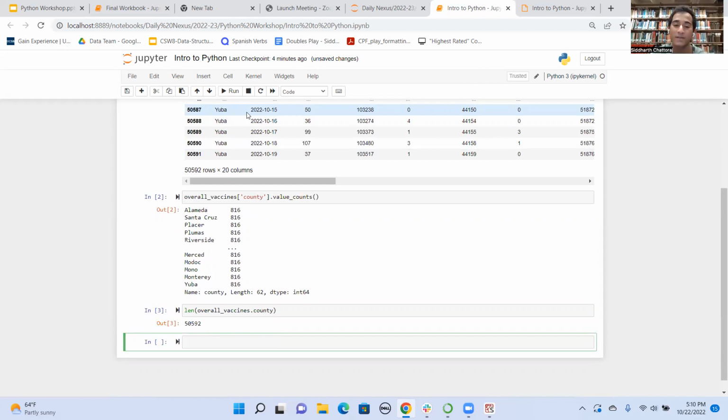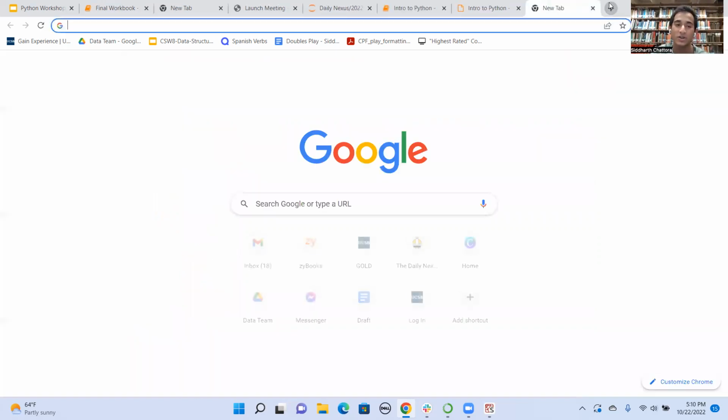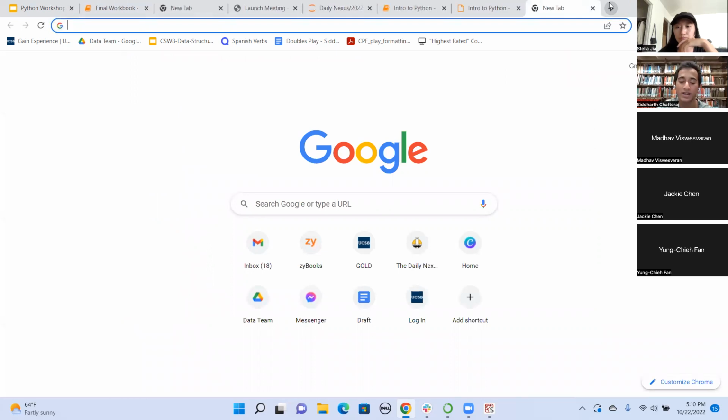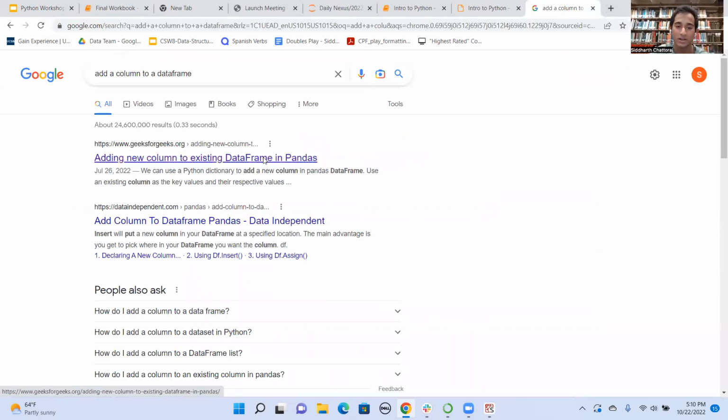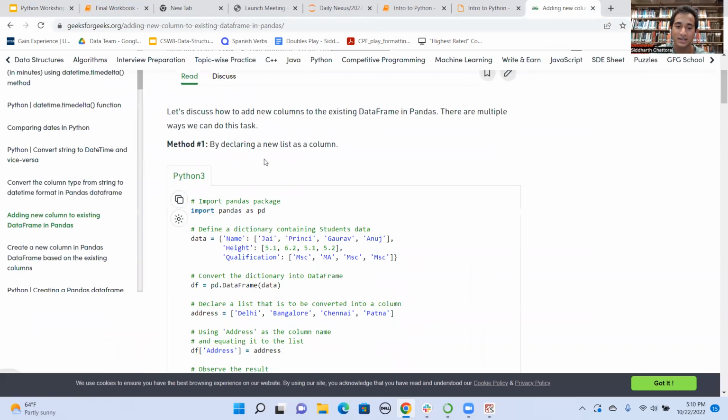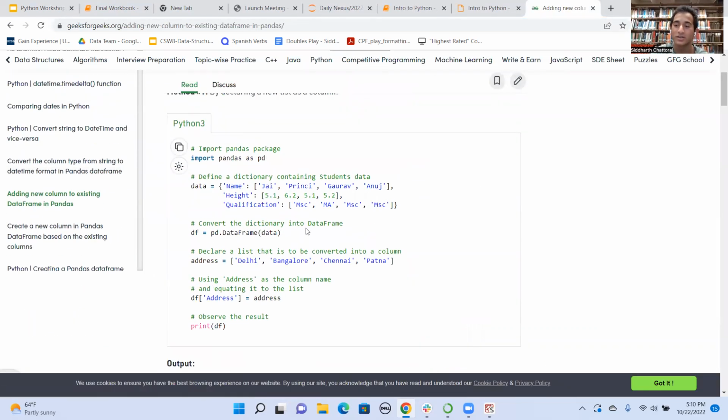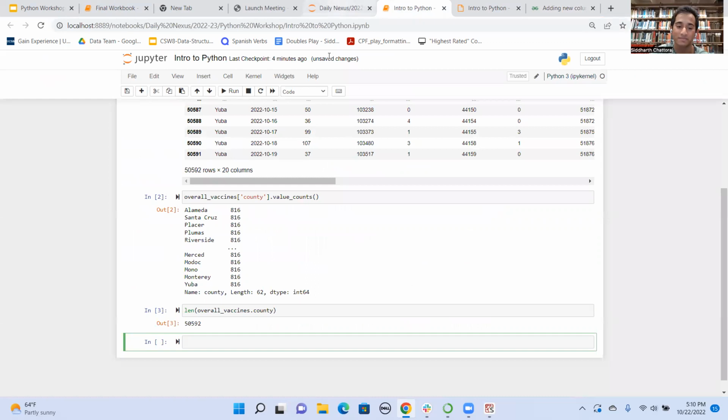But if you're ever confused and want to do a specific thing, go to Google and search how to do it. Like if I want to add a column to a data frame, just go here, click this link, and it's code. Copy the code and you're good. So that's how you do that. But anyway, we're going to get started on the project.